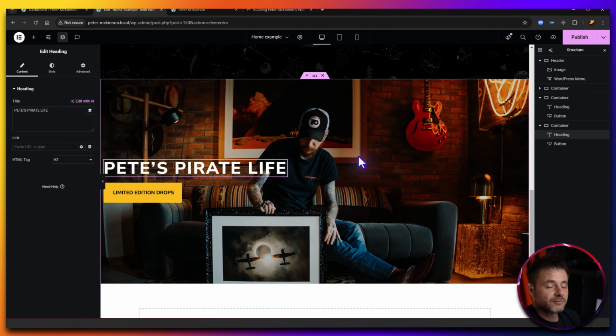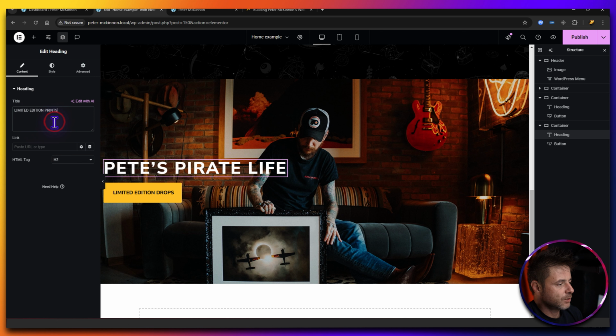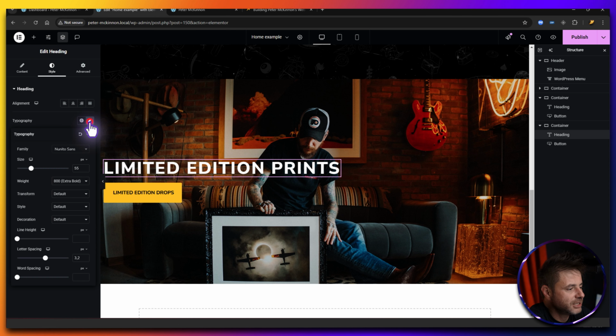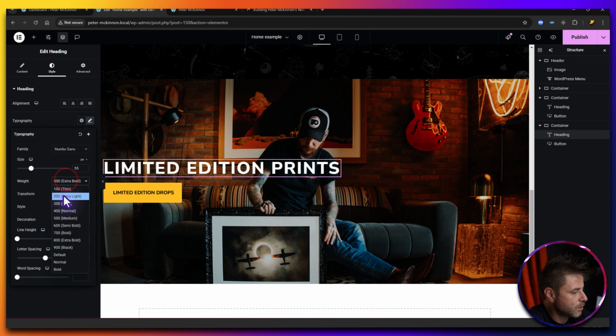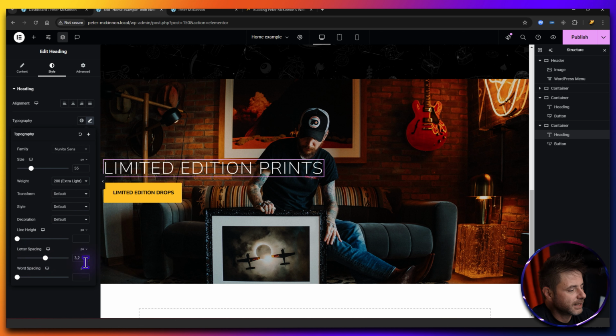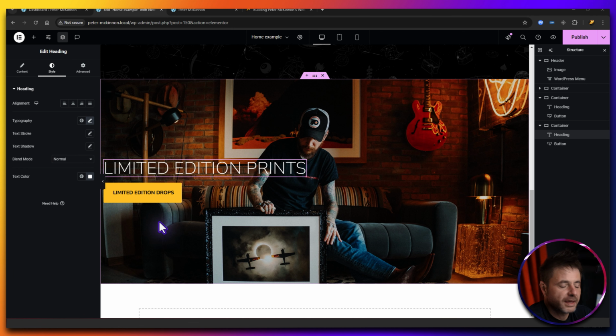Okay, so for the settings of the heading, this one was limited edition prints. The typography is changed a little bit here. Everything stayed the same, but the weight was 200. So it's got that sort of look going on for it. And then the letter spacing was a 0.7. And then everything else about it just pretty much stayed the same.